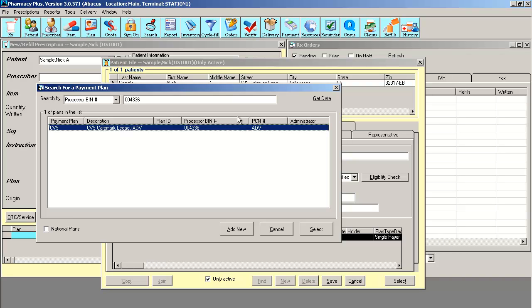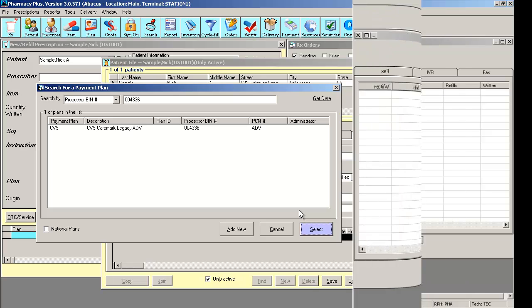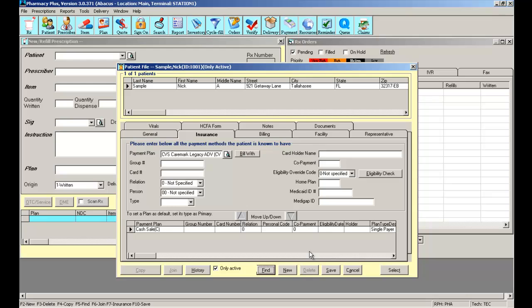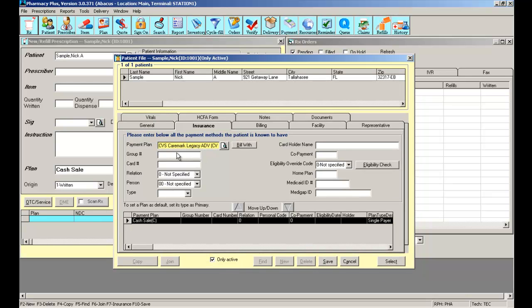In this example, let's select CVS Caremark as the payment plan. I'm going to click on select. The software will now show me the payment plan record information, allowing me to make any changes to the help desk number and contact information. Once I am satisfied, I can select the save icon, and the payment plan will now be added to the patient's record. This will allow you to move to the next field, which is group number.